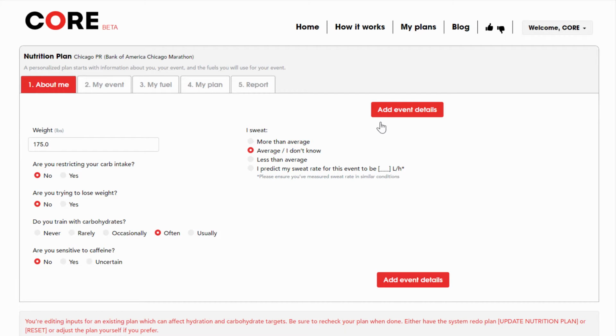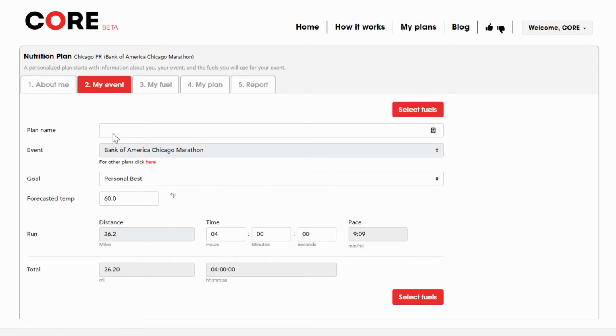After completing About Me, you then go to Add Event Details. This takes me to the My Event page. Here I can give my plan a name. You can also select your goal. If you want to override the temperature provided by an integrated weather app, you can do that here. Next, enter your time for the event. From there, we move on to select fuels.